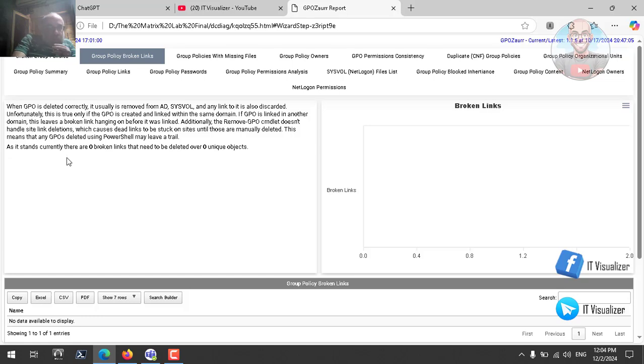When you delete a group policy, sometimes the link of the group policy to a certain OU is not deleted, even though you deleted the group policy itself. So when a GPO is deleted, it is usually removed from AD and sysvol, and any link to it is also discarded. Unfortunately, this is true only if the GPO is created and linked within the same domain.